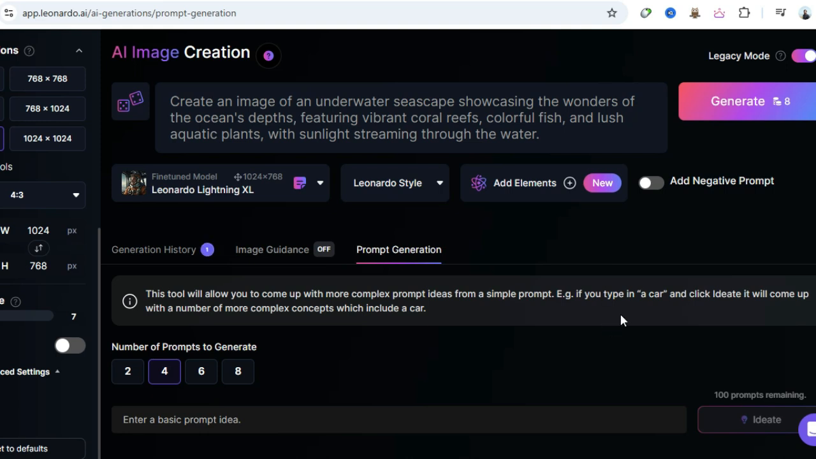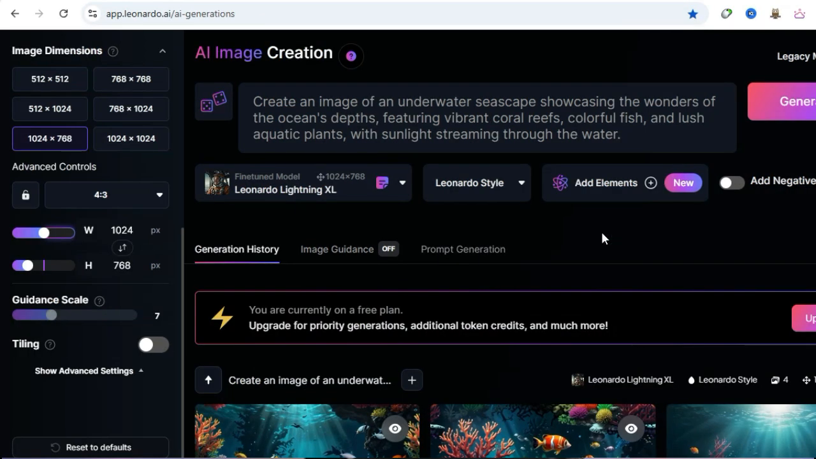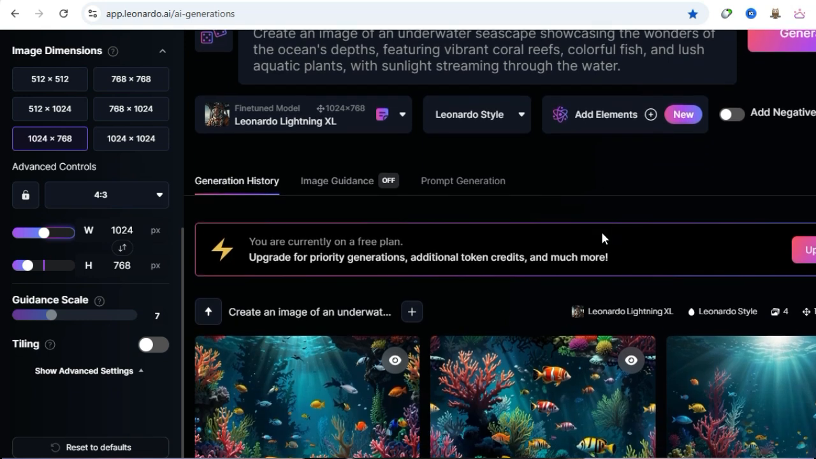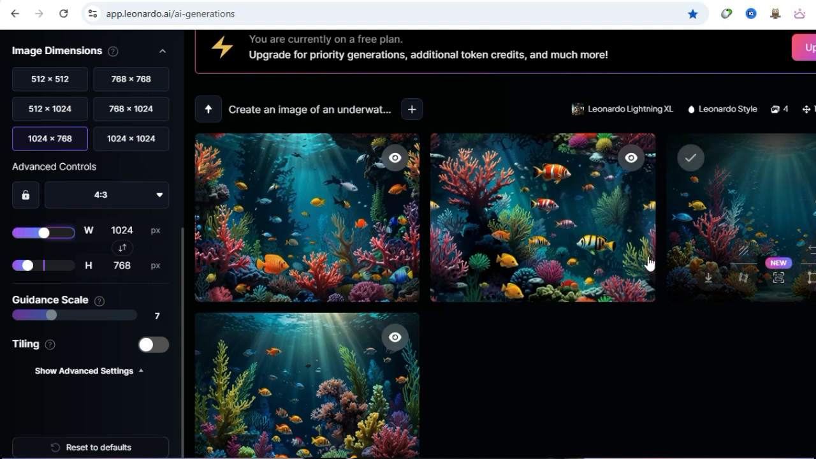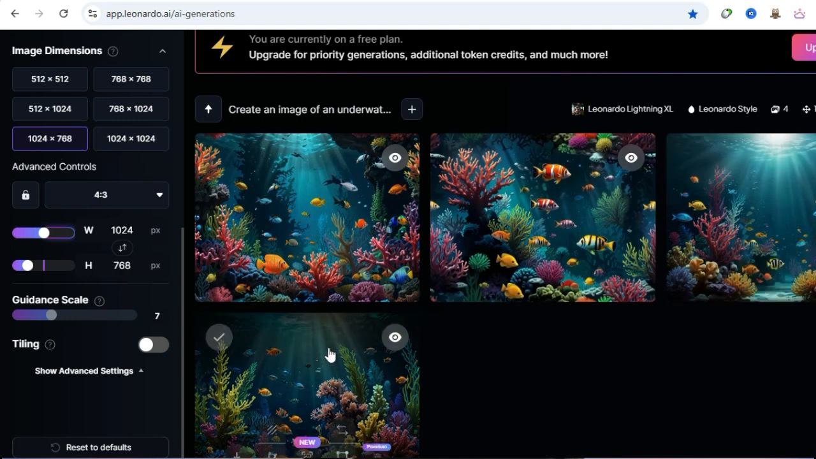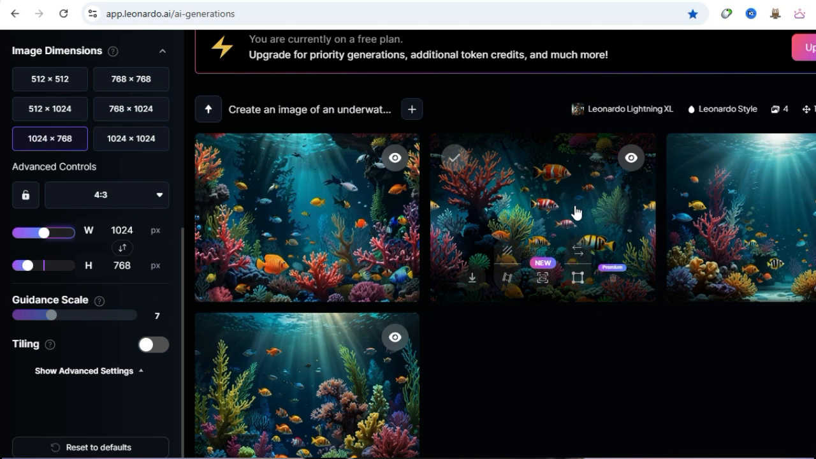Each generation costs 3 credits, and the tool gives you 150 free credits per month. That's enough to create a significant number of images without spending a dime. This credit system is straightforward and generous for users who want to explore the tool's capabilities without committing to a paid plan. Here's what a generated image looks like.